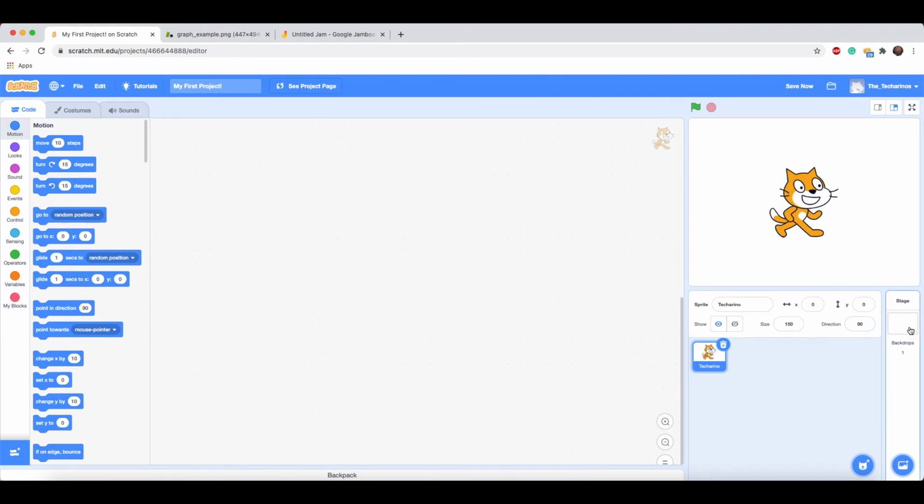Now, there's also a lot of customizable features, such as changing how your sprite looks, changing the backdrop of your running window, and changing the costume of your sprite. All of this will be gone over in a future video. Now, you have all the information that is needed to start a project.